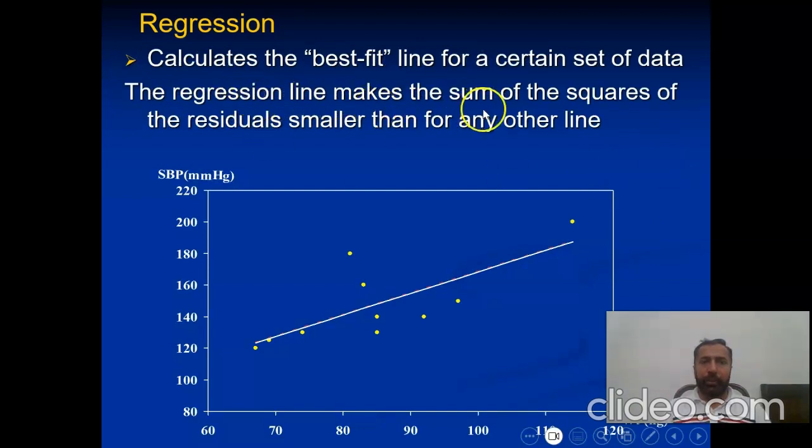Now the regression line makes the sum of the squares of the residuals smaller than for any other line. So if we draw any other line, the sum of the squares of the residuals will not be as small as we get in the case of regression analysis. Residual is the distance between these points and the regression line. Thus, we can say that regression minimizes the residual. This is the reason it is also known as OLS, ordinary least squares, which means that the sum of squares of the residuals is least.